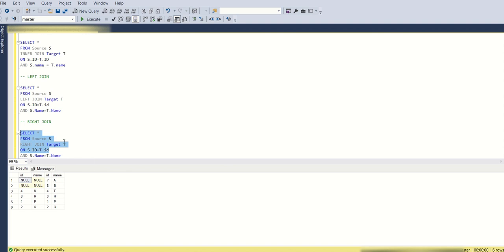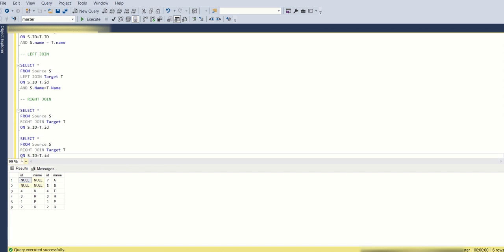The same query, you can convert it to use left join as well. You just need to replace target in the left hand side and keep the source in the right hand side and make it left. If you execute this, you see the same data coming, just that the ID and name got swapped. So as a best practice, whenever you work in any real projects, always use only left join or inner join. Try to avoid using right join. Always use left join or inner join.